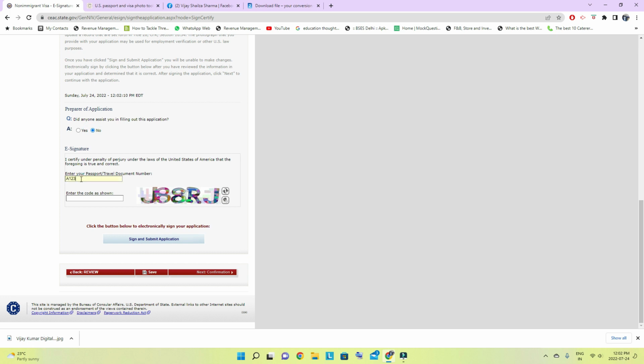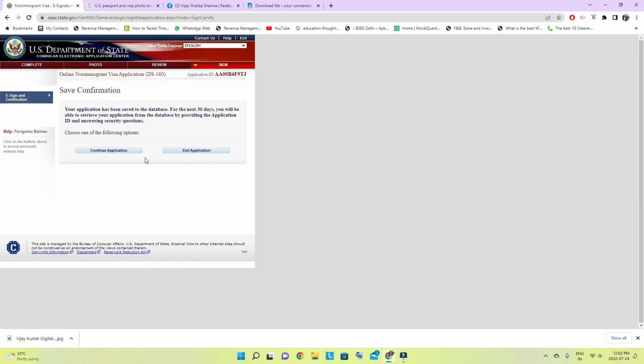Enter your passport number and fill in the captcha. Sign and submit the application. Then you just have to print the confirmation page for the interview.